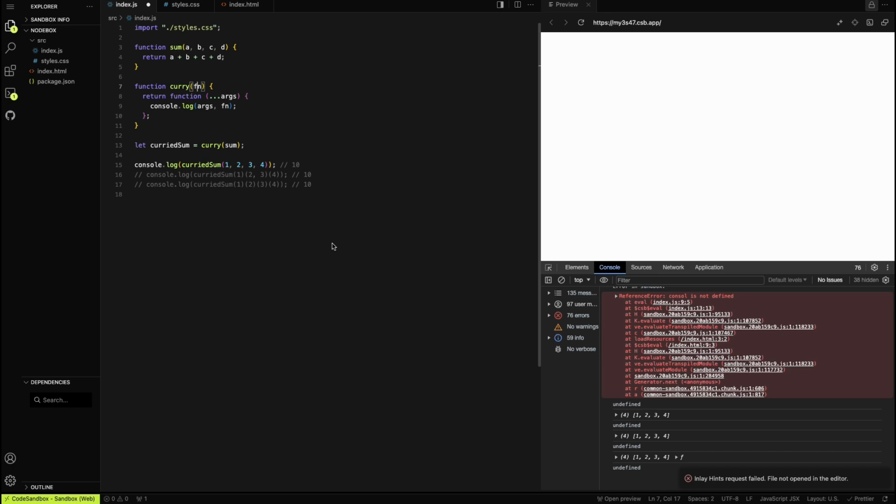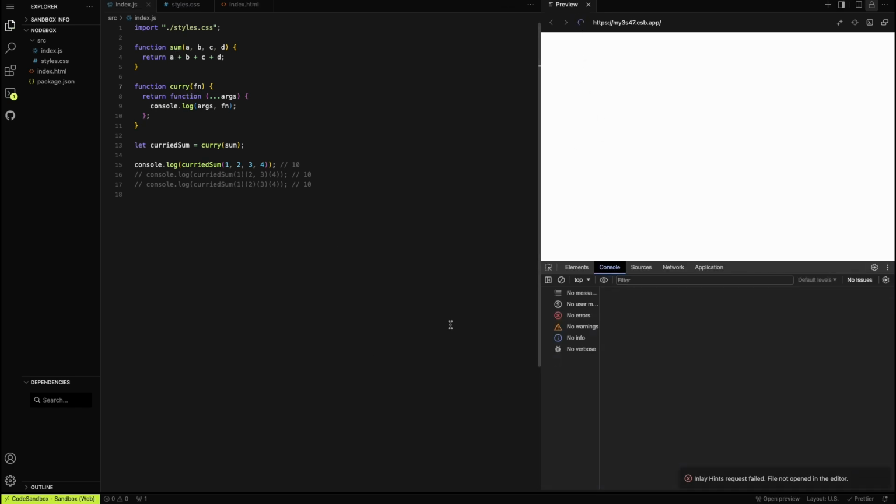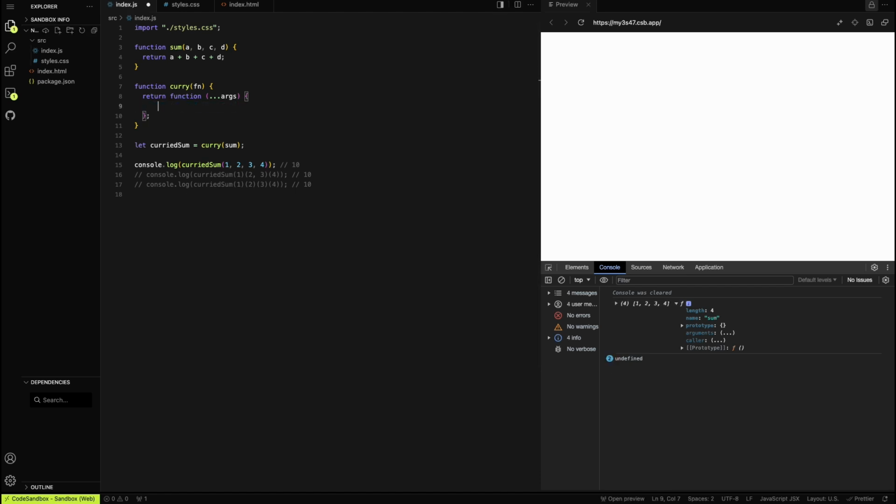Let's check what is inside it. I'm cleaning it off, and if we expand it, then we'll get a whole set of things. There are a lot of things there, but if you see clearly, there is an option called length, right? So let's use that and write our condition here.